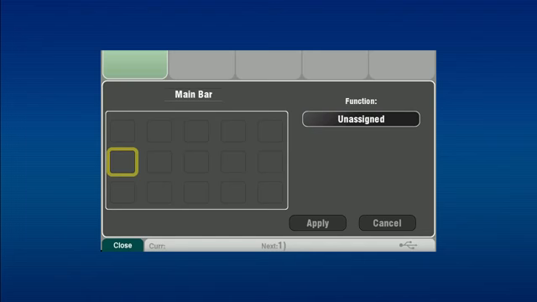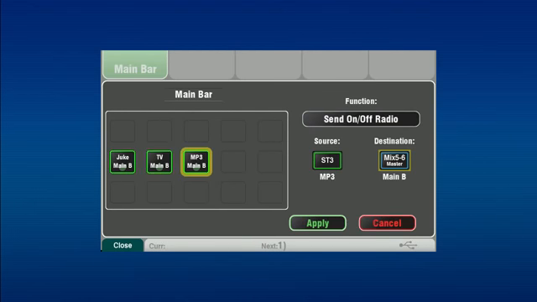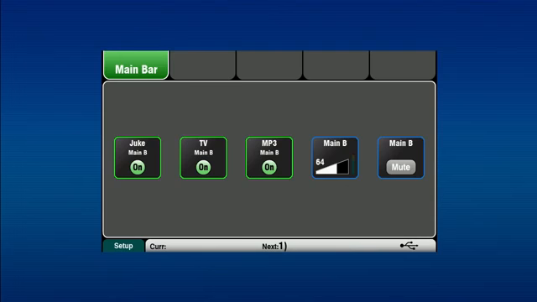In this example, we're going to add send on-off radio buttons to the bar area, allowing staff to switch between 3 different sources. These are simple switches which allow only one source to be assigned to a mix output at a time. We can also add a master fader to control the overall output volume for this zone and a master mute button. We have now set up a single zone with input selection switching between 3 different sources, with a master volume and mute.